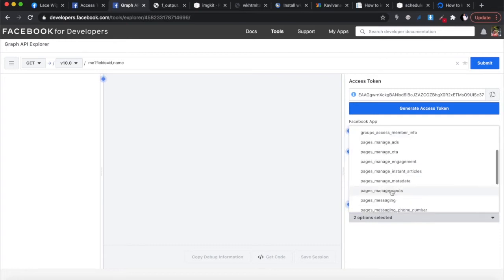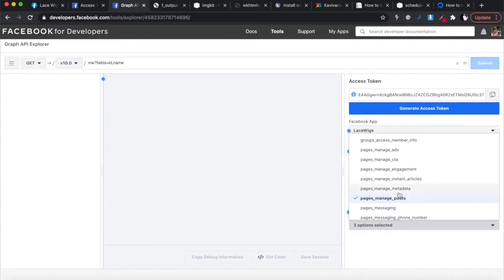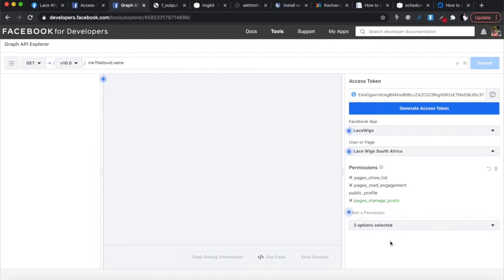It's called pages manage posts. So pages manage posts is the permission that allows you to manage posts, which means you can create a post, you can edit a post, you can delete a post on your page. So that's the permission that you need. Let's click on that, and then it will say 3 options are selected. You'll see that pages manage posts in green.